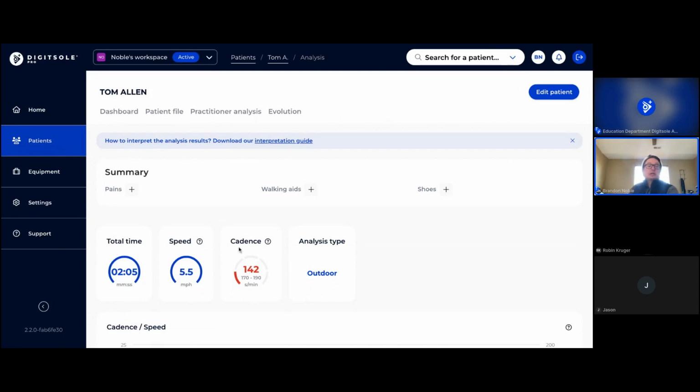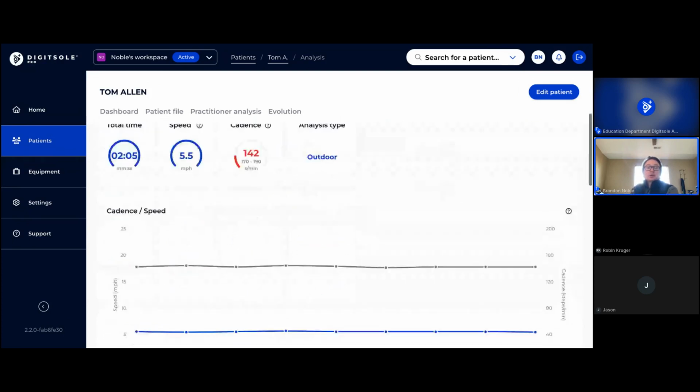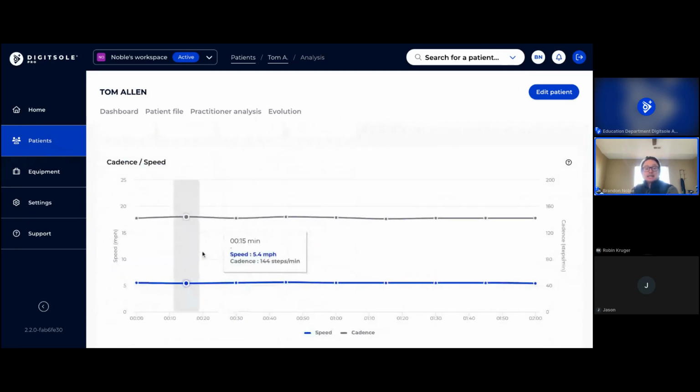So notice here, speed and cadence. So this looks at obviously miles per hour, and then cadence, which is steps per minute, and also where was the analysis type taken. All right. Now here gives you just a quick graph, and this is in 10-second increments, as you see at the bottom. And what we give you is the data in 15-second increments, right? So you can look at what is the cadence over speed ratio here.